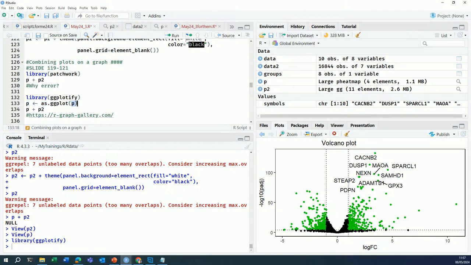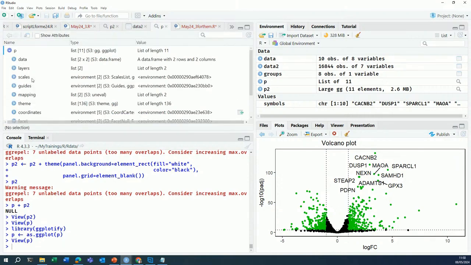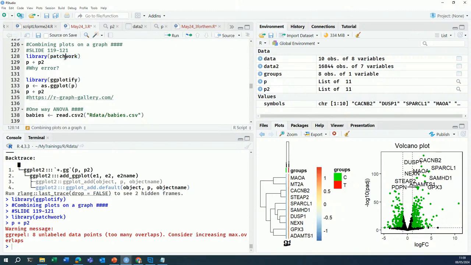So if we give it the pheatmap plot and we ask it to convert it, this is what happens. So now you see it has become a list with 11 objects. So this is exactly what a ggplot looks like. So now I have converted it into a real ggplot. Okay, so when you load the Patchwork library, it will work. So now it puts them next to each other. But they need to be ggplots.